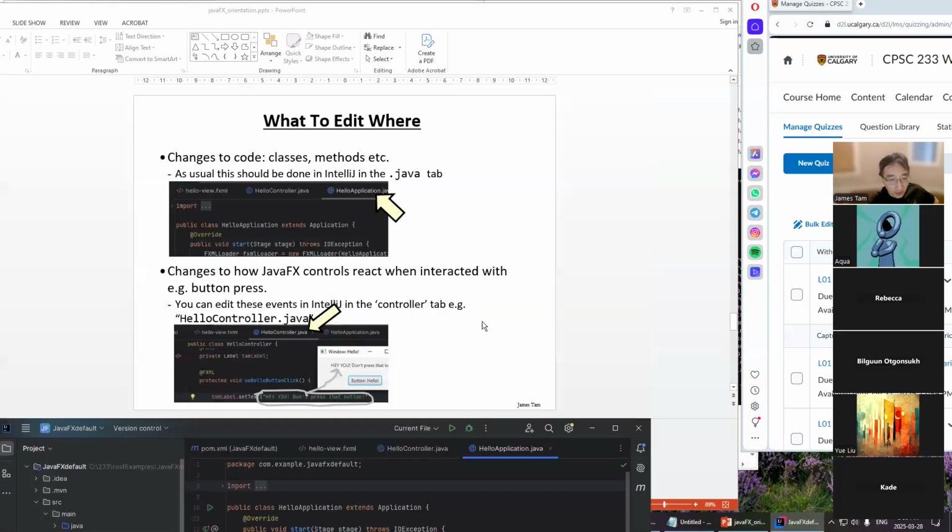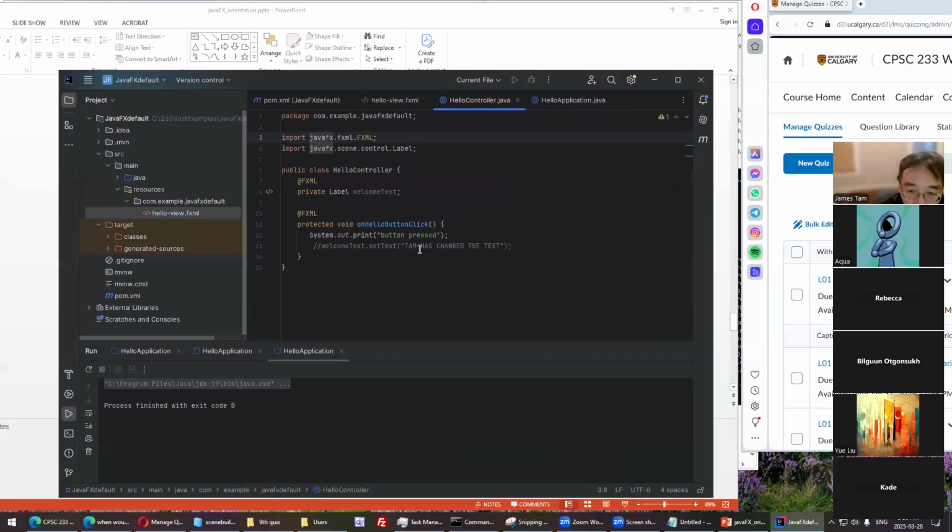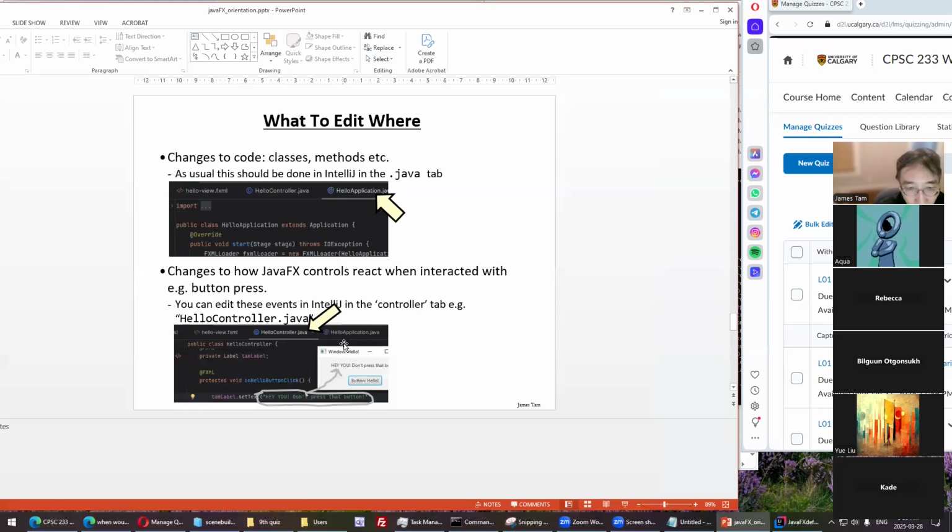What else? Changes how JavaFX code reacts. I've shown that by editing the controller. So it's not only inside of IntelliJ, where the code, when you press that button, in this case, what does it do? But it's through the controller tab. So those are the parts to edit through IntelliJ.